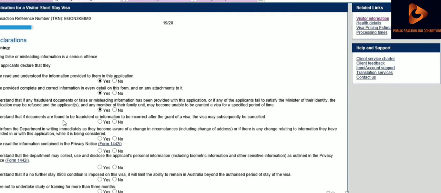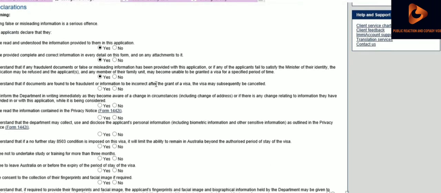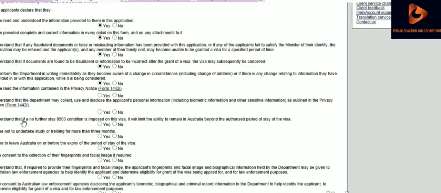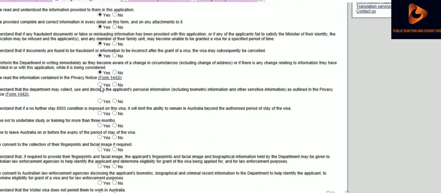Understand that if documents are found to be fraudulent or information to be incorrect, after the visa is granted, it may be cancelled? Yes. Will inform the department immediately as they become aware of a change in circumstances, including change of address or any other related information they have provided? Yes. Have read the conditions outlined in the privacy notice? Yes. You can click and read, sorry.